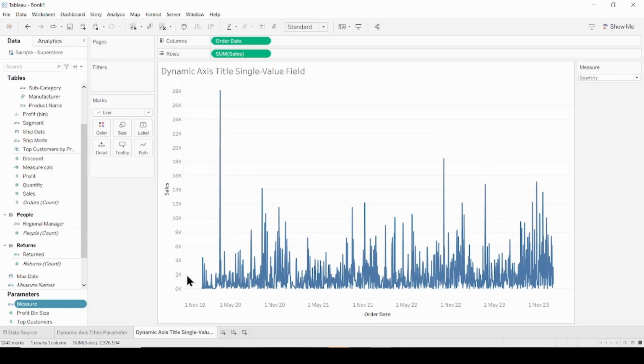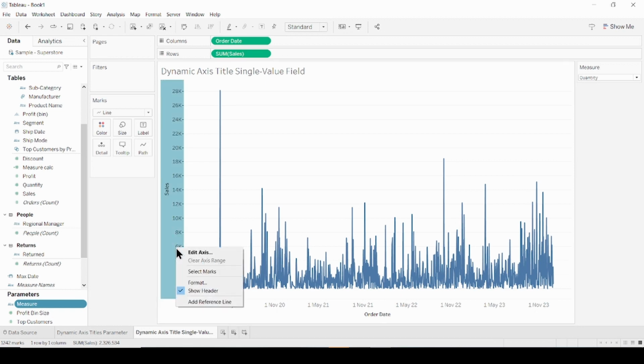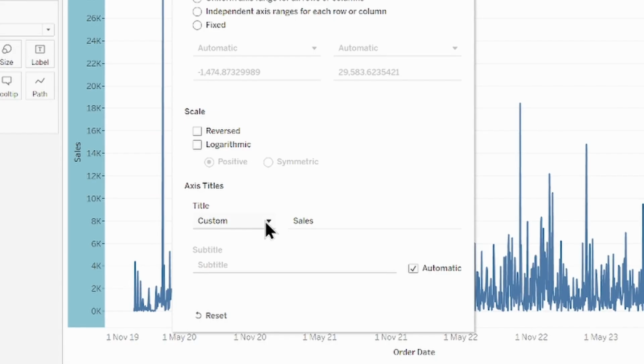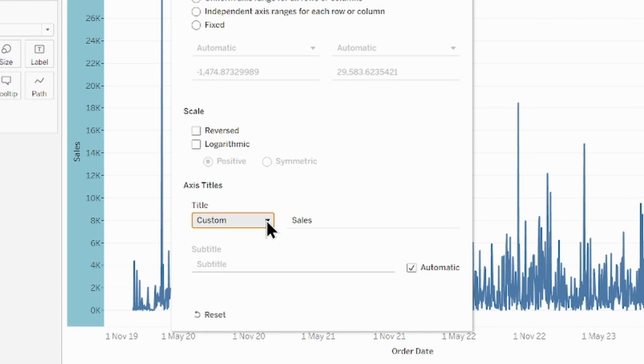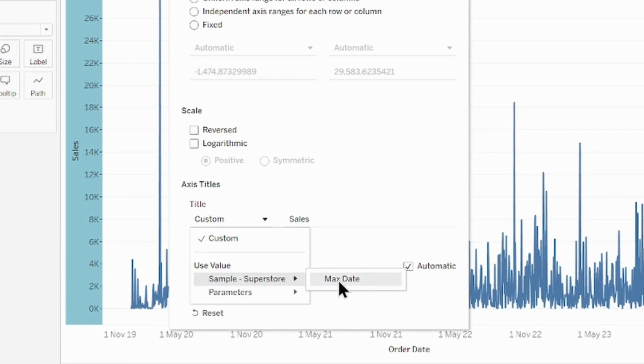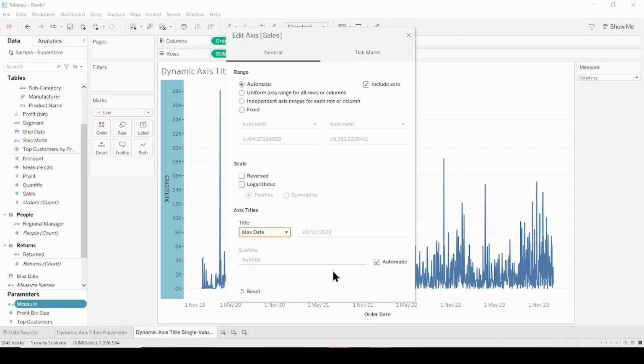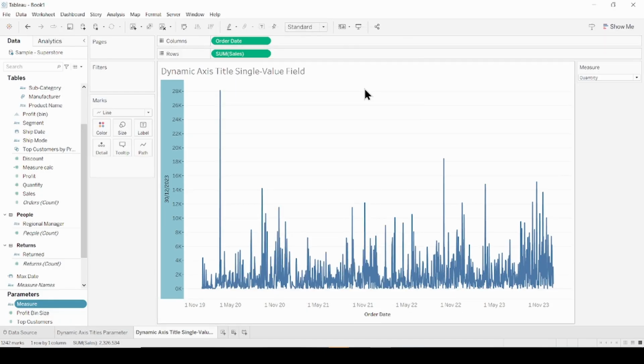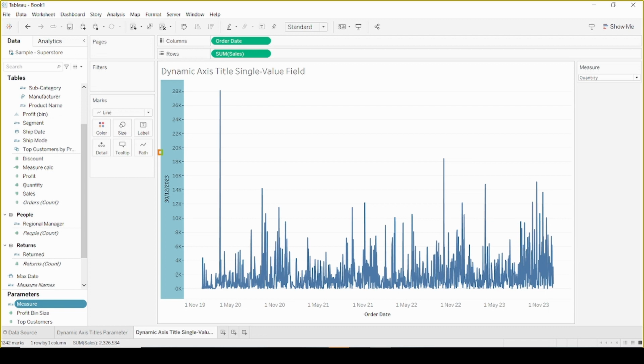Click OK. And now, if we click on our axis and on the title section, select sample superstore, and then single value field, which is max date. Now we have axis title that's always showing the latest sales date.